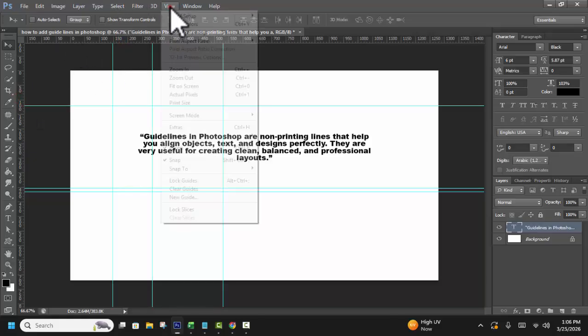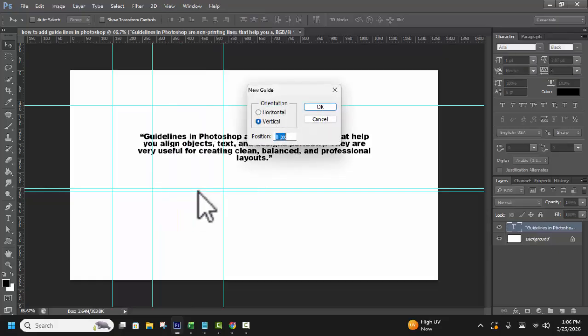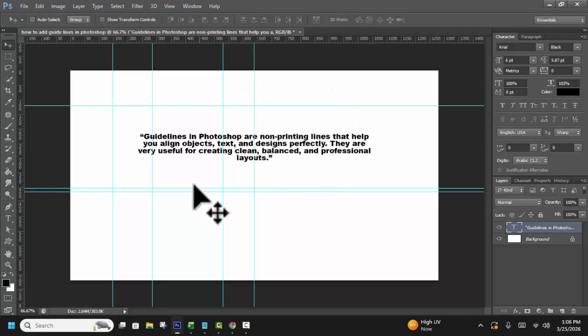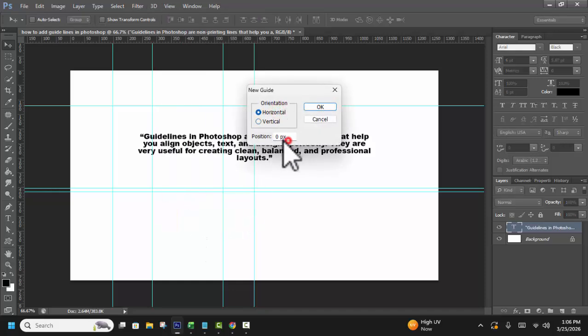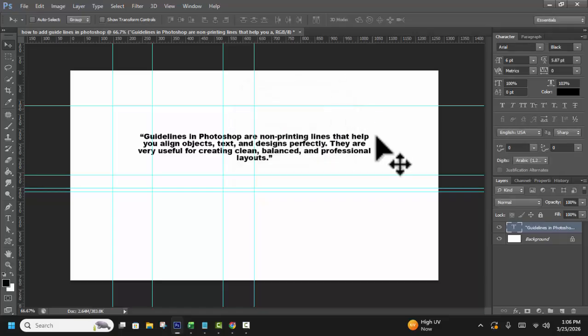Go to the View tab, New Guide, New Guideline, horizontal or vertical. For example, use vertical. Choose your pixel or percent. For example, use percent. See this. Again, apply the same process for the horizontal line. Pixels or percentage position. Click OK.